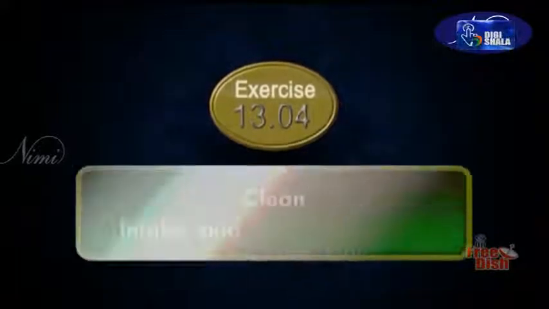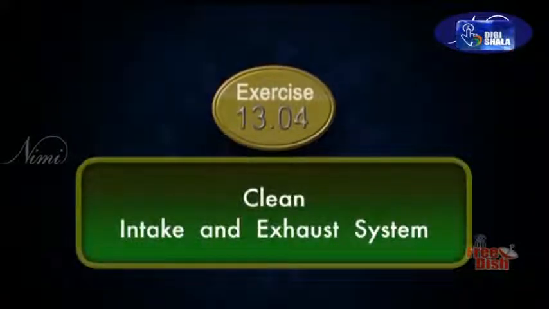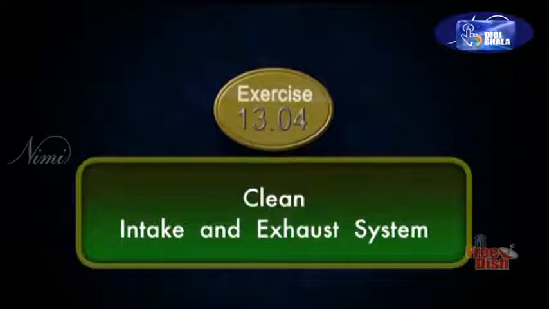Exercise 13.04. Clean intake and exhaust system. Hello viewers, at the end of this exercise, you will be able to list out the parts of the intake system and exhaust system, remove and clean the intake system and exhaust system.